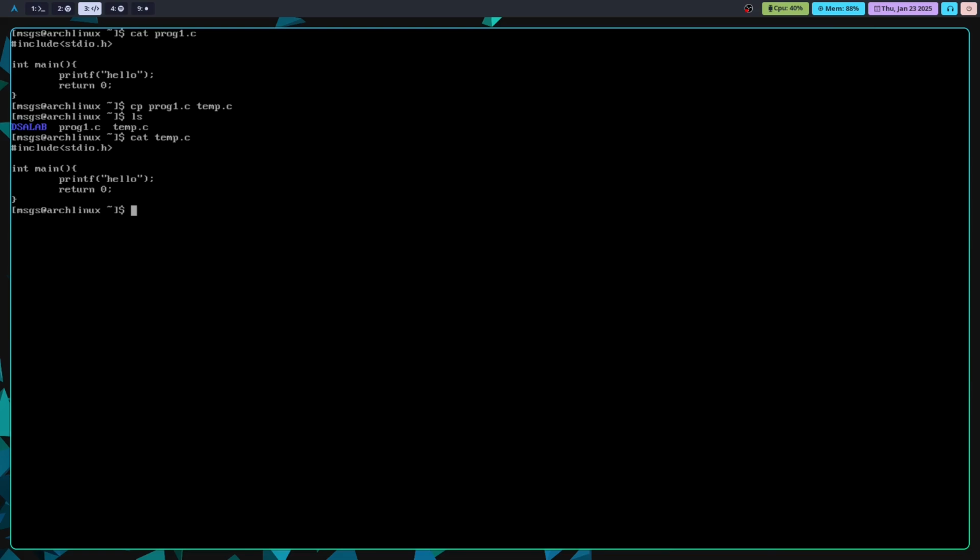Next we have something called the move command. For moving a file we have mv, which is for move, and let's say we have to move this file from the current home directory to the DSA lab directory. For that you have to do move temp.c and then where we have to move to, the DSA lab. So move temp.c to that directory, then enter.